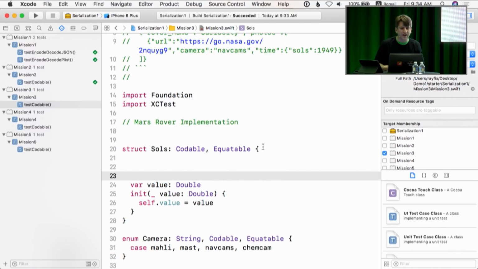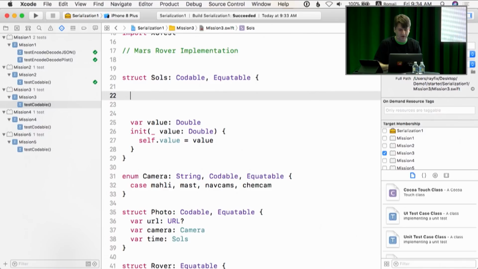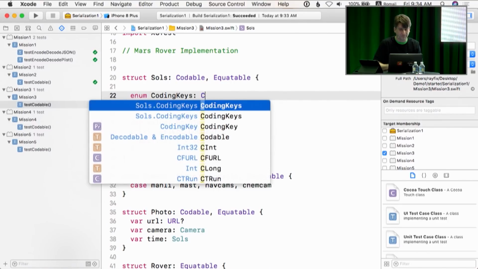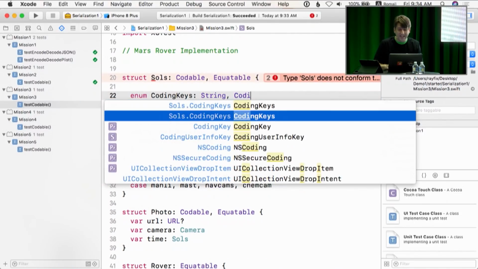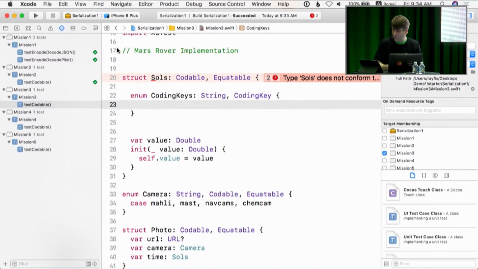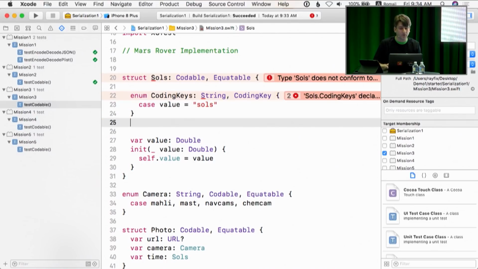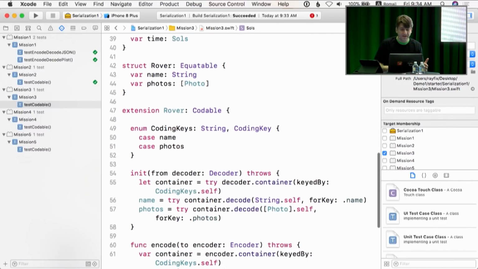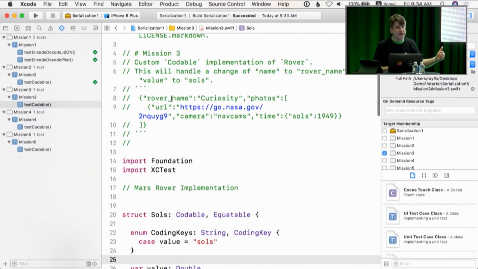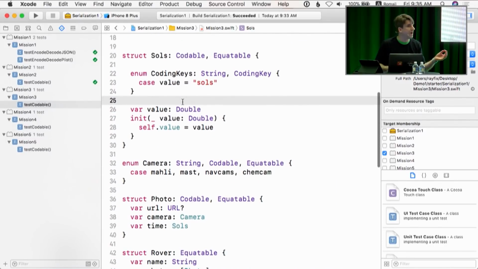What I want to do is use a custom coding key to instruct the compiler how to generate the code. So here I'm going to say enum CodingKeys, and that is going to be a set of strings, and it's going to conform to the CodingKey protocol. It's just going to have one case in there, and that's the name of the stored property, and the name of the stored property is value. And I'm going to say that that maps to this new key, souls. Now for rover, instead of just being name, it's going to be rover underbar name. So we could solve it exactly the same way, just by adding that coding key.